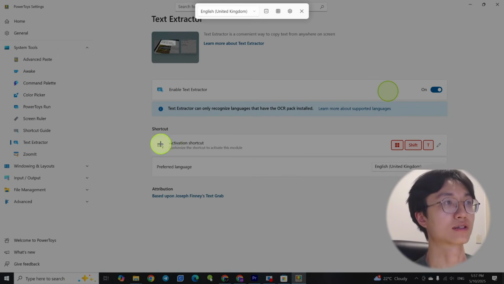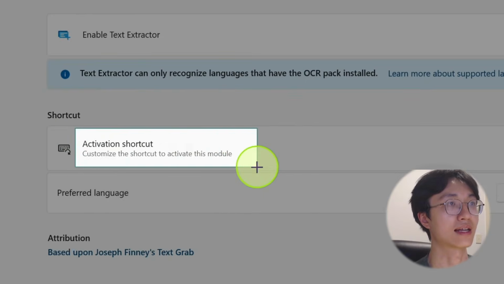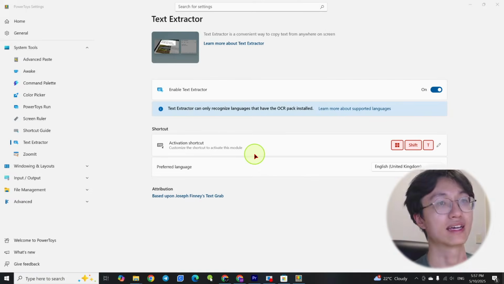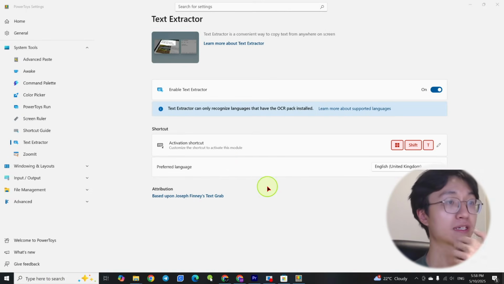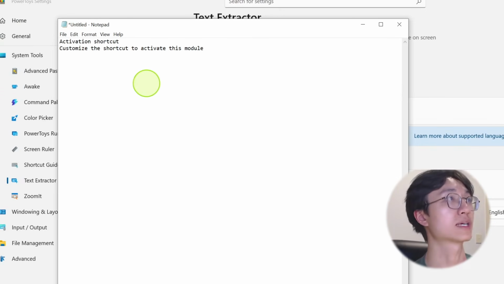So let's say I want to highlight this activation shortcut. So I'm going to highlight this and then boom, that's it. It automatically copies it into your clipboard. So you can just go to your Notepad and paste, and you can see the activation shortcut. It is already copy pasted really easily.